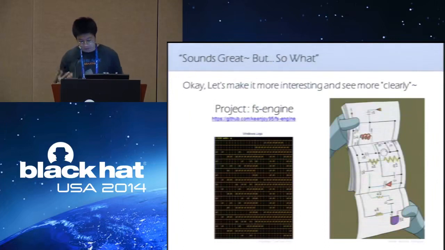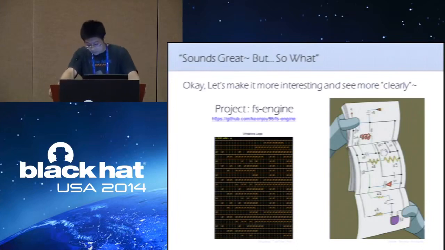Okay, right now, with all I showed you, many of you might think, oh wow, sounds great, but so what? Okay, let me make it more interesting, and we will see it more clearly. I built a small project called FS Engine based on the disclosed source code of Windows NT 4. I recompiled the whole font engine to a library and wrote some code to use it and make it work. This is going to clarify how the engine actually works. And if you want, you can find the source code of the FS engine on GitHub by yourself. But without the library source, you know what I mean.